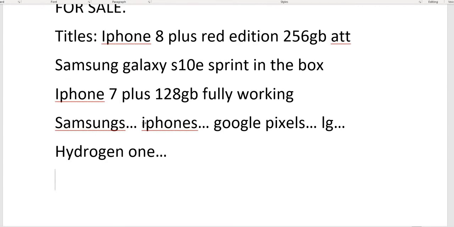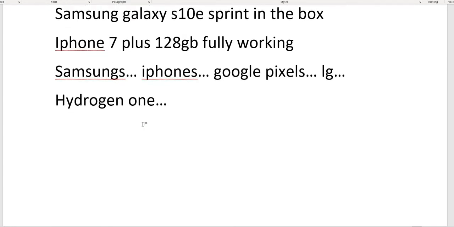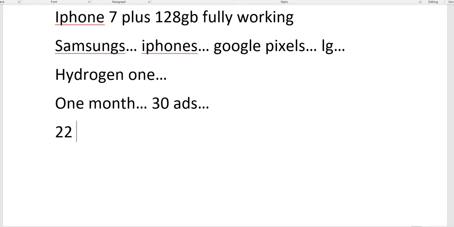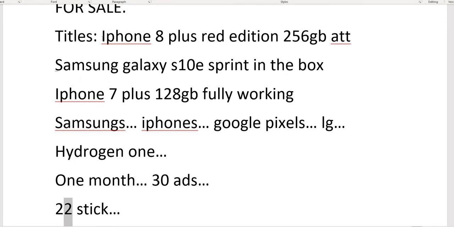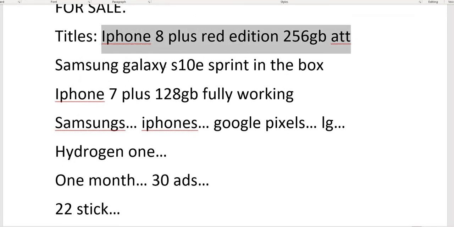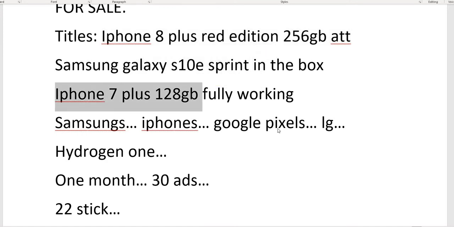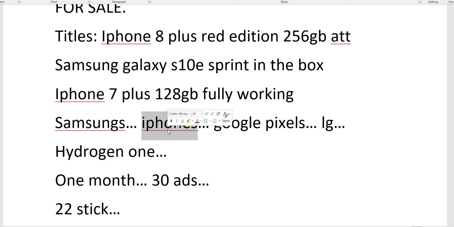And think about this. If every day you post a new ad for a month, in one month you've got 30 ads. Now, out of those 30 ads, let's say only 22 of them stick, because we know a percentage will not stick. If all of the 22 that stick are different titles, 8 Pluses and S10s and 7 Pluses and Google Pixels and LGs and Note 9s and all these other ones, it's going to have a compounding effect, and it's going to allow you to take up a lot of the market share really quick.